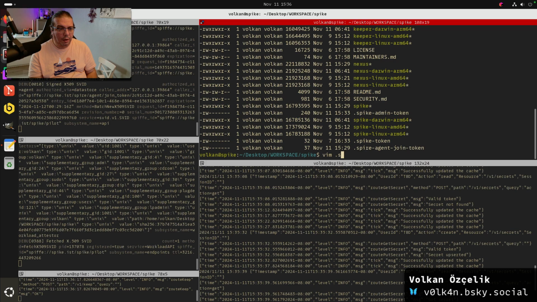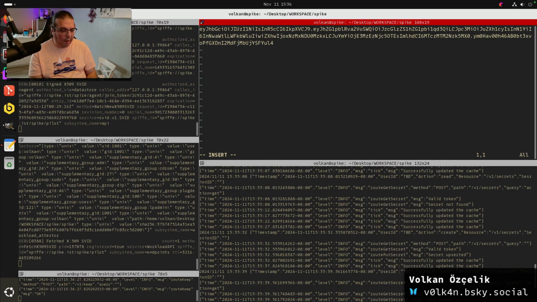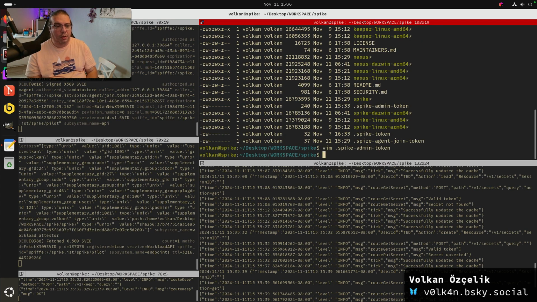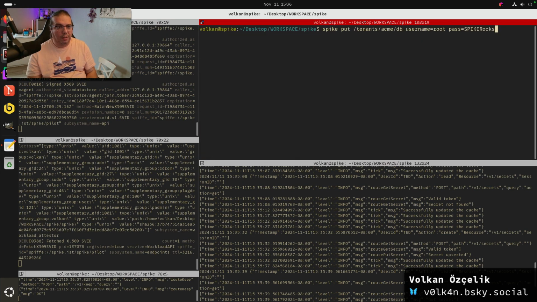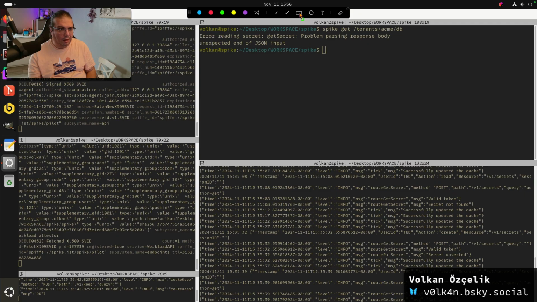Vim spike admin token. If I change the token, if I add, for example, a digit 1 here, now I have an invalid JSON web token. So I can try to run the same commands, spike get tenants acme.db, and it will say, hey, I have an error in this JSON output, which is happening because the token is invalid. The thing is, we should return a more friendly error response to the user, but that's upcoming.